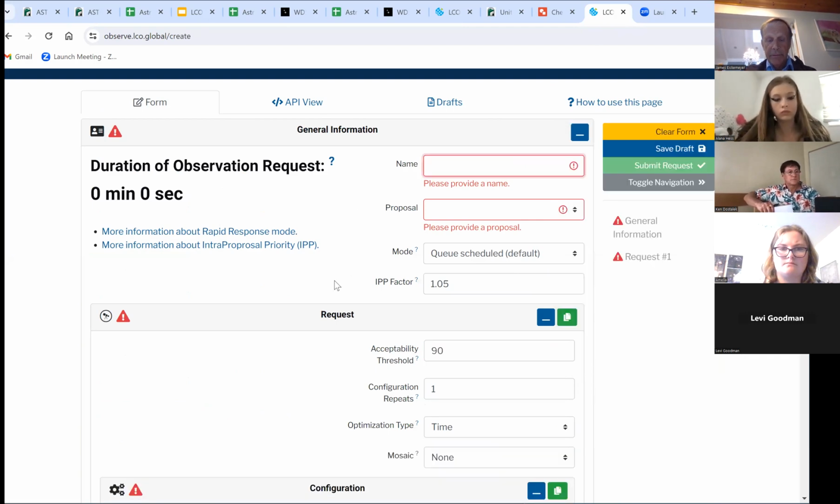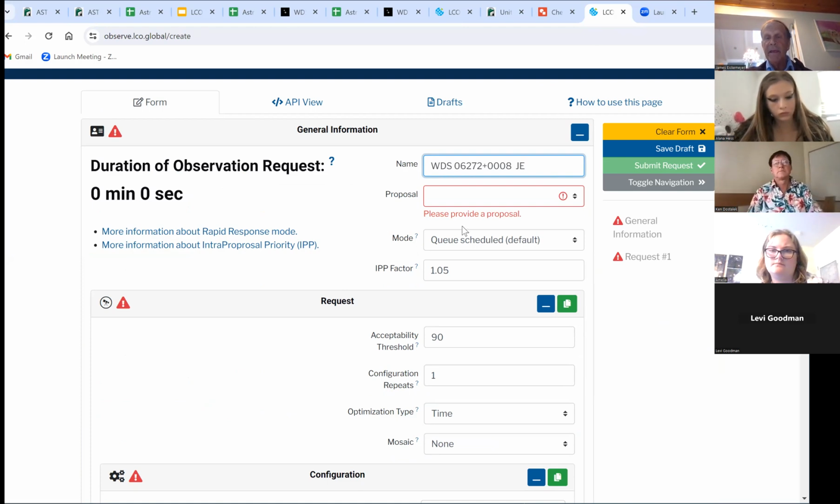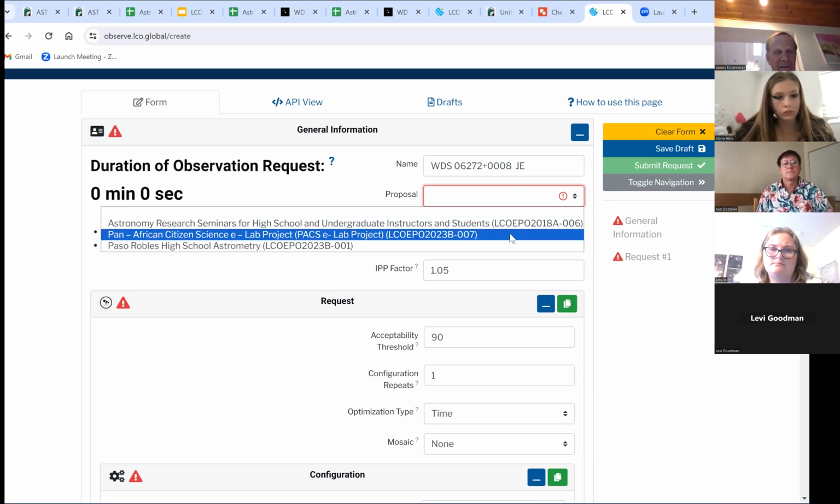And then I'll do WDS, and then I'll give it that name, and then I'll give it some initials like JE for my name, just so that I can identify that that's mine. Then in the next one down, this is where you have been cleared to use telescope time with that email that you got today.